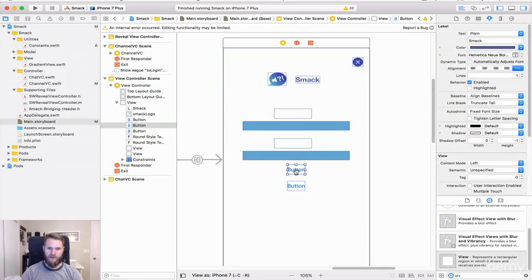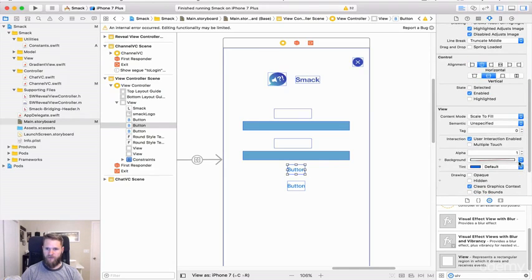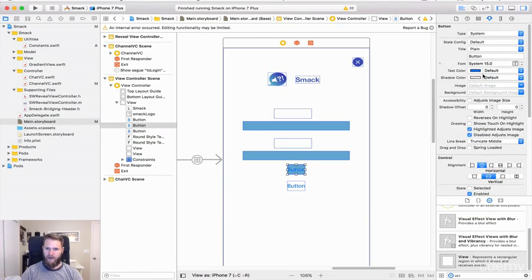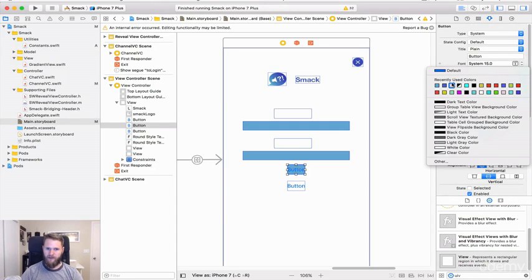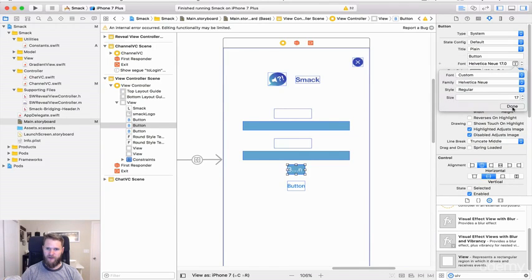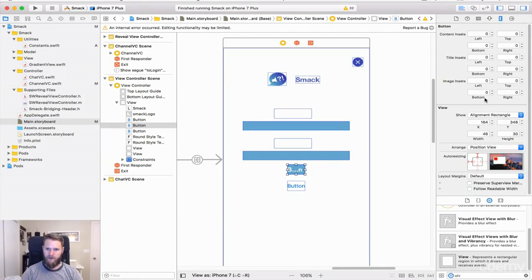Okay, for instance, right now if we come here to our login button down here, let's see here, change the background color to this blue right here. Okay, and change the text color to white, change the font to custom Helvetica Neue, 17 is good, but let's make it bold and say done. Then we're gonna add some sizes to it. So width is gonna be 250 and the height is going to be 50.